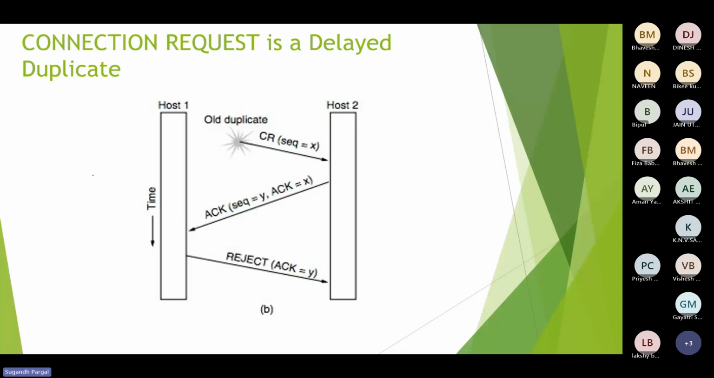There is a case when the connection request is a delayed duplicate. In that case, they send a request with X, and then host 1 gets an acknowledgement with that particular X. But this was the old duplicate that was received. So it knows that it is the old duplicate, rejects the particular request, and does not transfer any data.